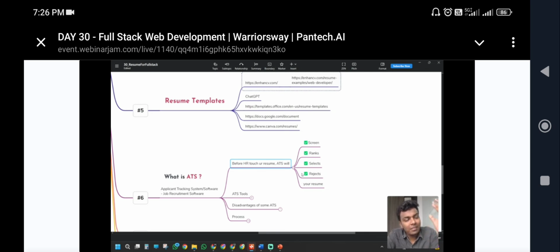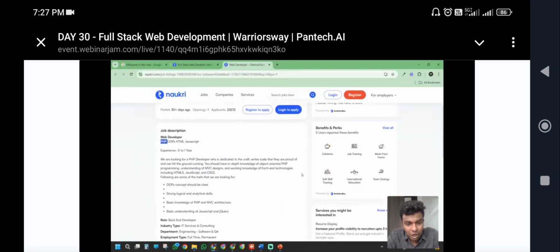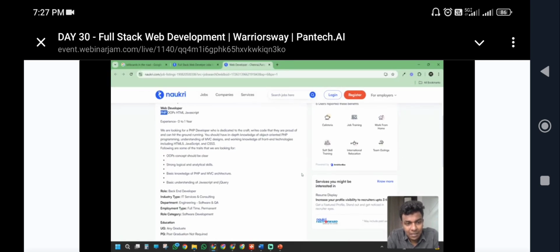So what the ATS tool has as a reference is the JD, the job description, as a reference. For example, here they have clearly mentioned OOPS, HTML, JavaScript. But if this time you are applying for the full stack web developer job role by using React.js, your resume will be kicked out. Why, Sanjay? Why? Because the ATS will process based on different factors, I'll tell you.